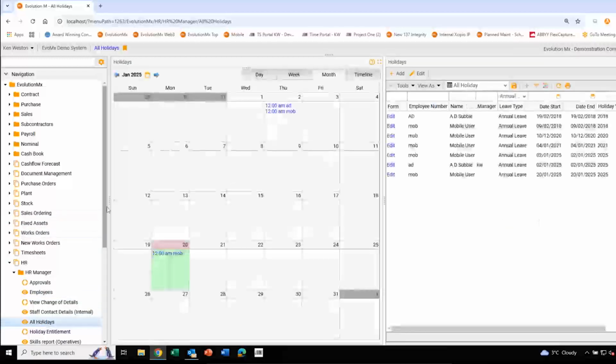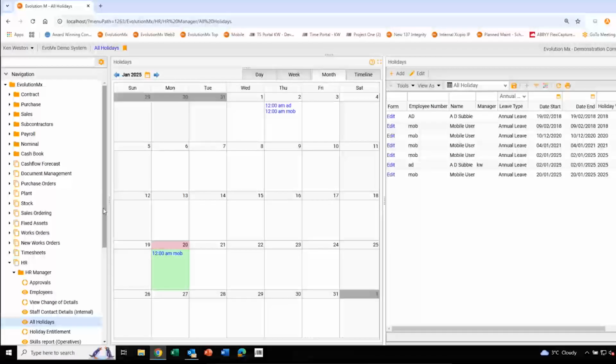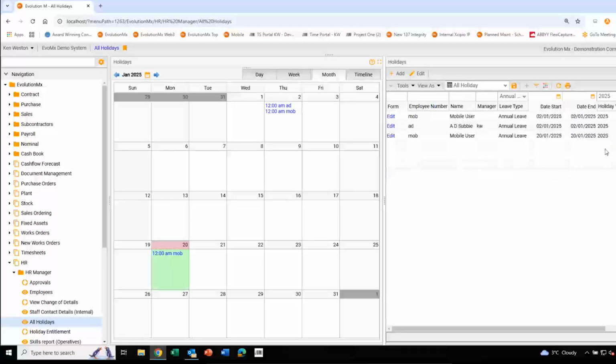Using the menu, we could access the likes of all holidays. So this is now all employees, showing you a log on the right-hand side of all information for all the holidays for all employees. That could be filtered to a particular holiday year, for example. If you're looking at just the current scenario, then you can filter the records to just show current information. The calendar view on the left-hand side illustrates on particular dates when employees were on holiday.